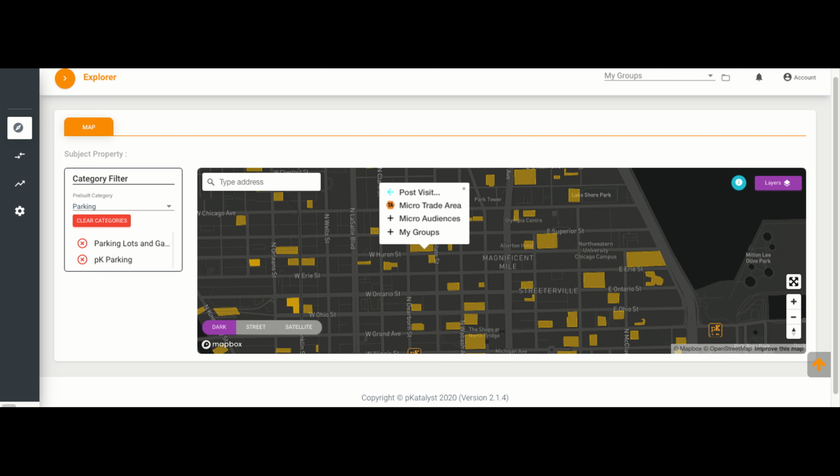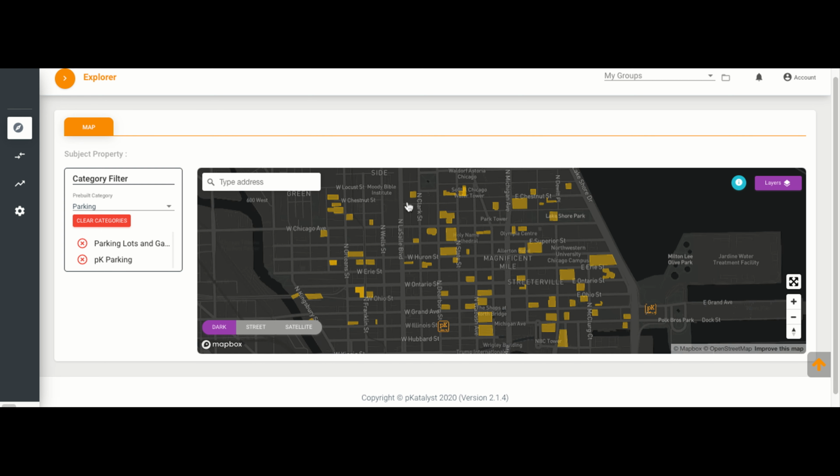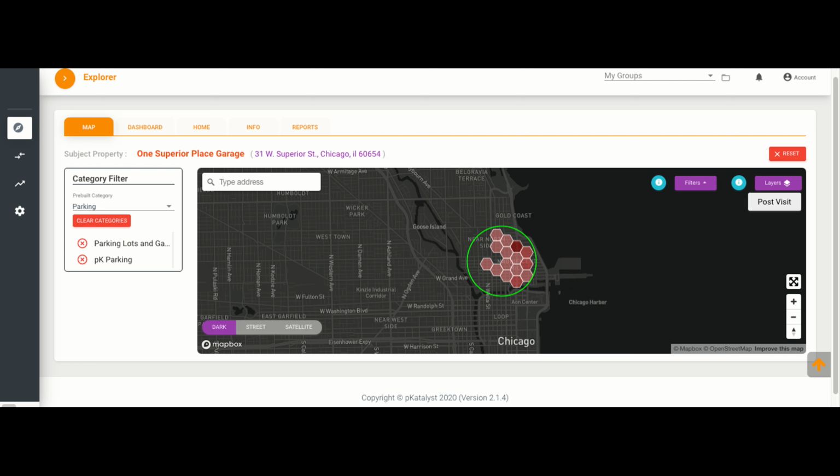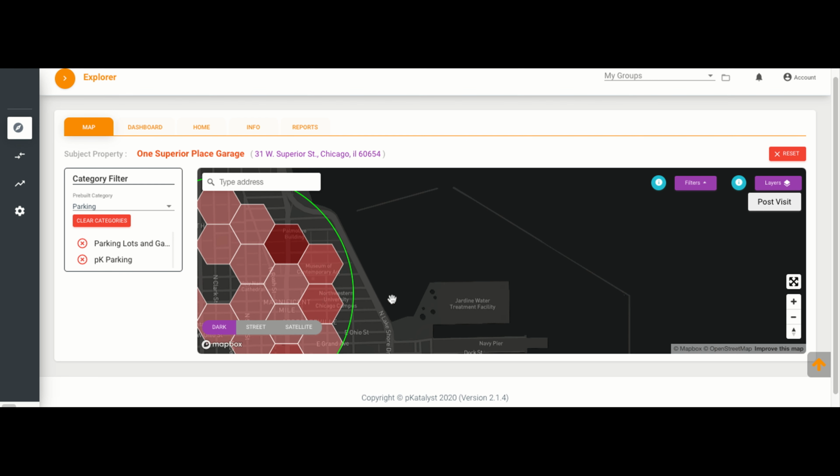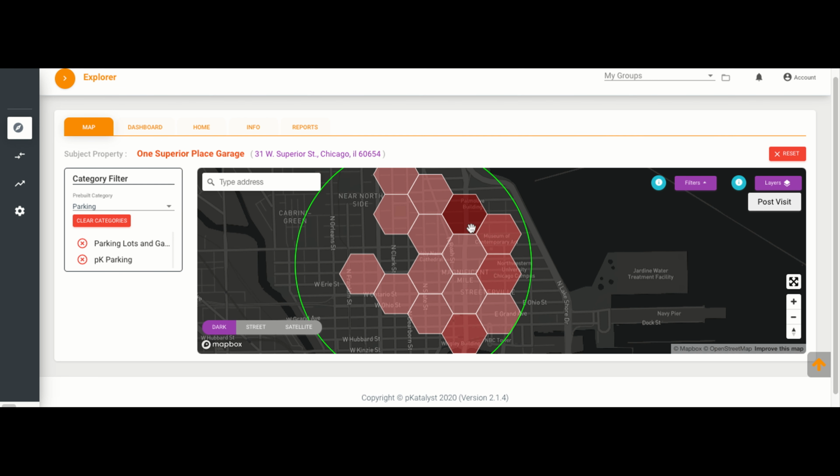And then I'm going to be given a menu, short menu with some options. And I'm going to select the micro trade area. And so what this is going to do is it's going to show me the area of town that I most frequently see people going to and coming from to my location. And you'll see that the darker hexagons will show where the most visits come from, and the lighter ones the least. And then, of course, if I don't have the hexagon highlighted, I'm seeing little, if any.